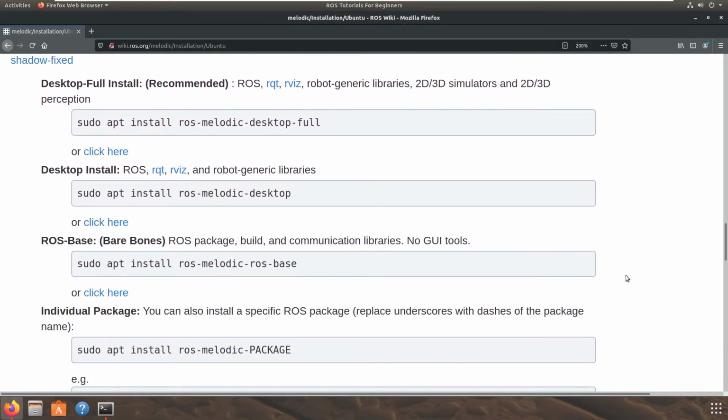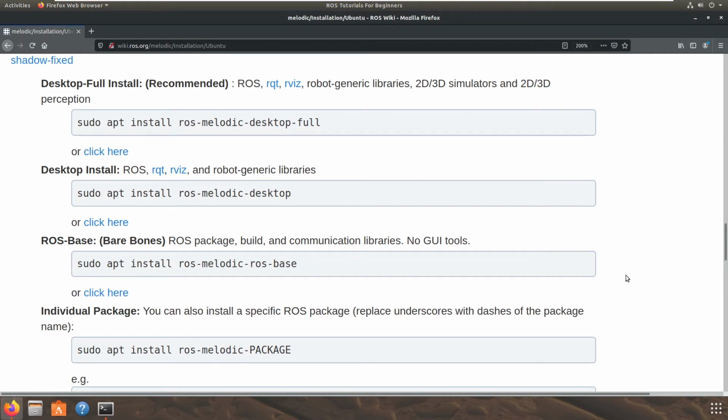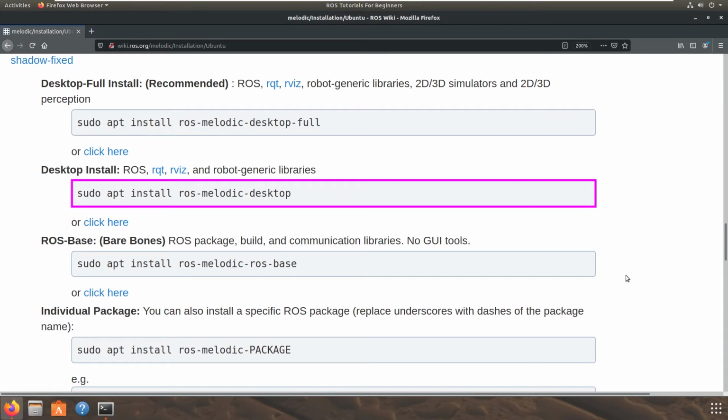Here we have the option to install only the core packages without any graphical window support. We often install only the core packages when using ROS on resource-constrained devices such as Raspberry Pi or BeagleBone Black. Here we can also choose to install the desktop version, which will include some GUI-based tools and some robot generic libraries along with the ROS-based libraries.